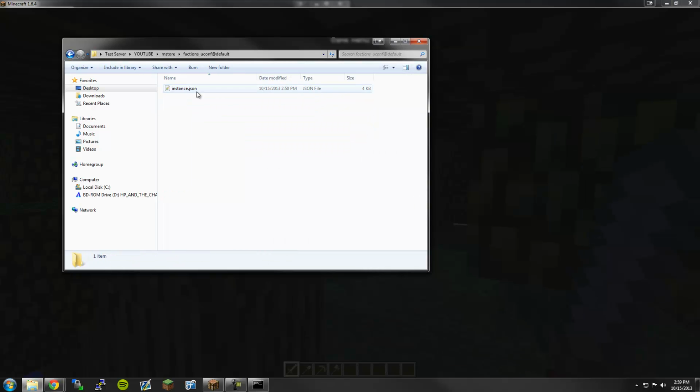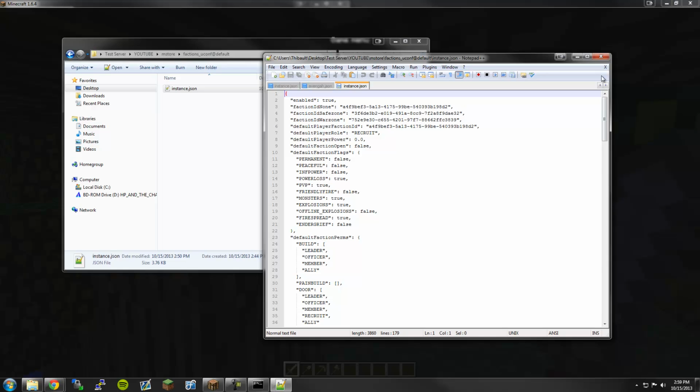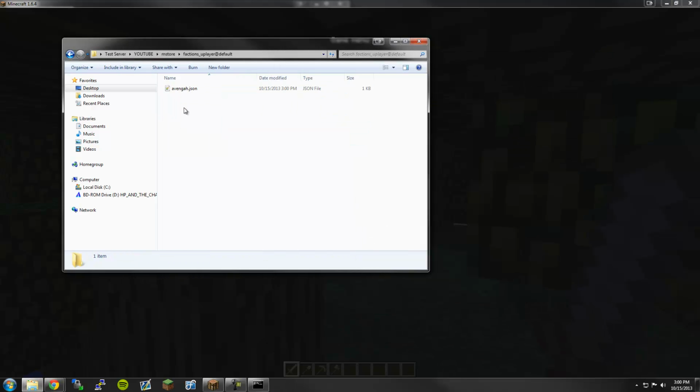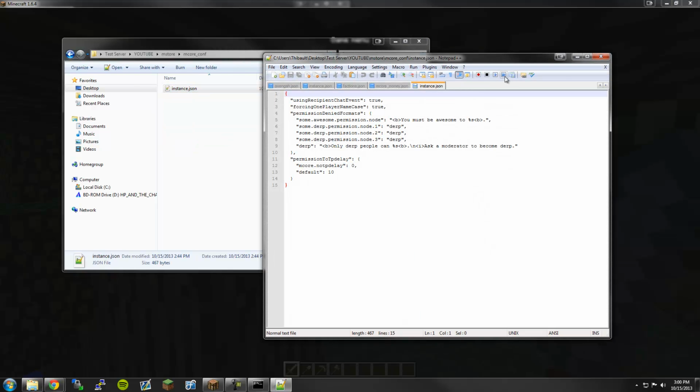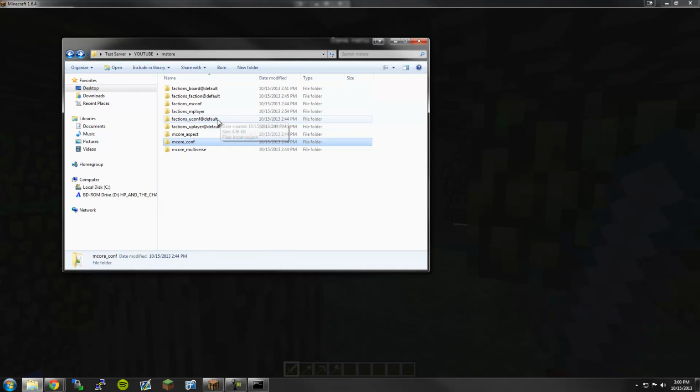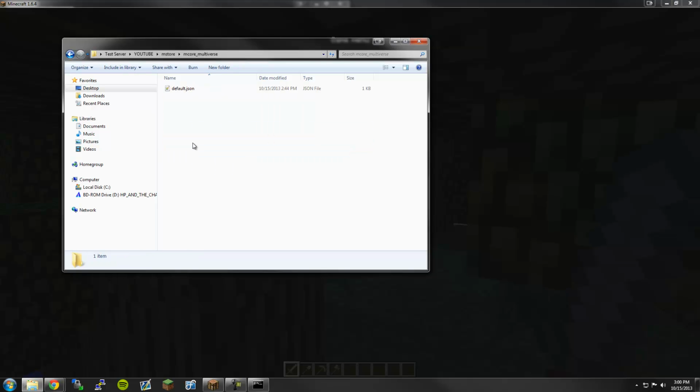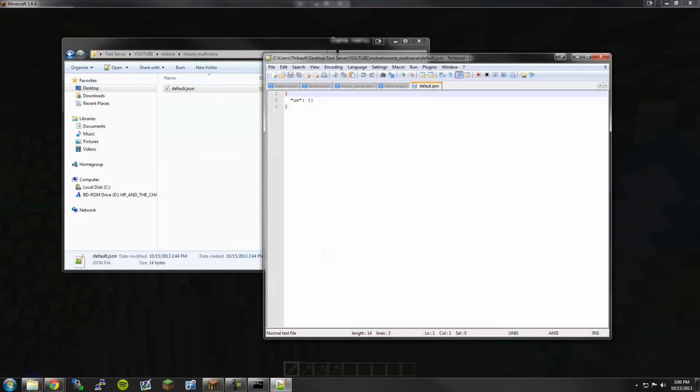Really, I hope the developer of this plugin cleans up his configuration files because it's kind of hard to tell what has what, where everything is, and a lot of folders are just empty all the time. That's pretty much it. Right, okay. So that's pretty much it for factions. If you have more questions, you can check the wiki for factions or just leave a comment.